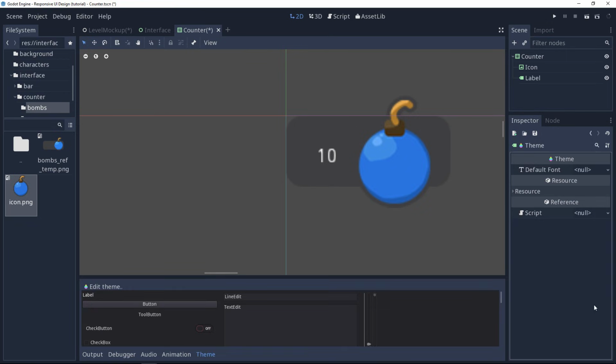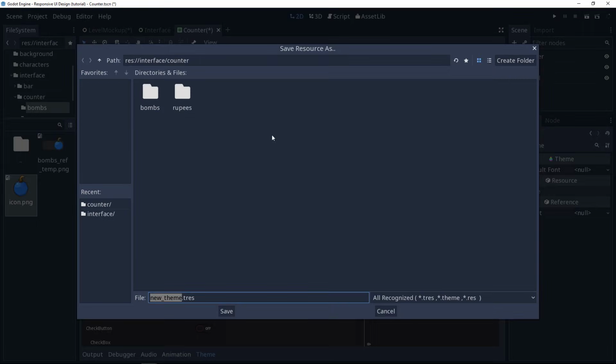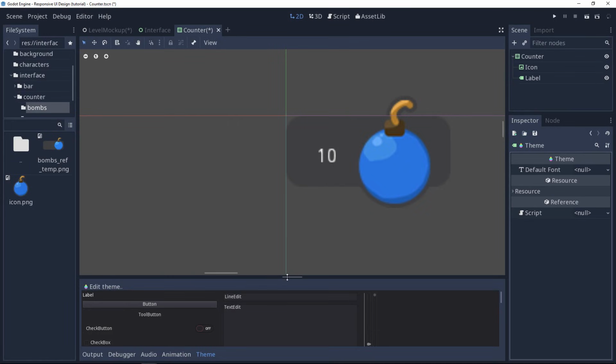Now, this theme, by default, is saved inside of the scene. We don't want that, and you can save any resource as part of your project using this little save button at the top of the inspector while you are viewing a resource. Let's click that and select Save As. We're going to save it in our interface folder, theme subfolder, and we'll call it our default theme for the game.